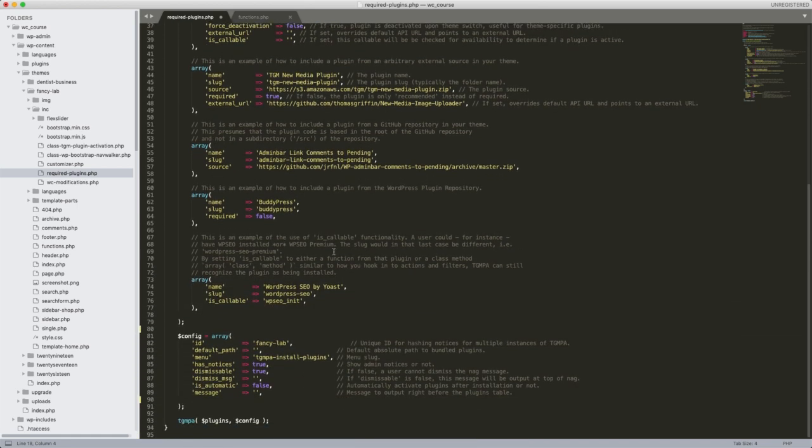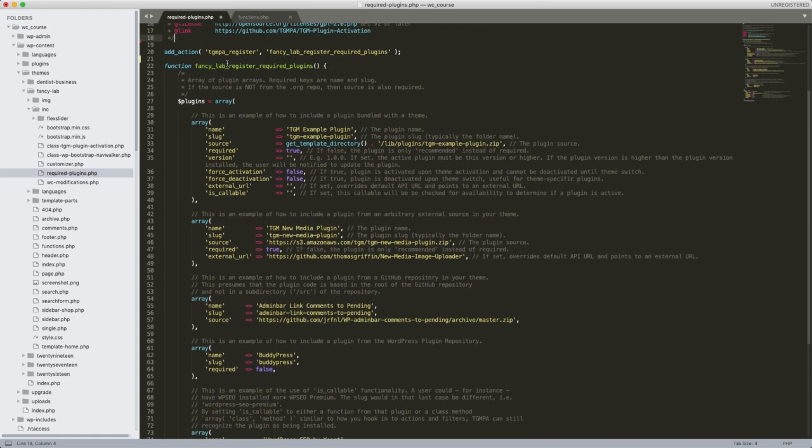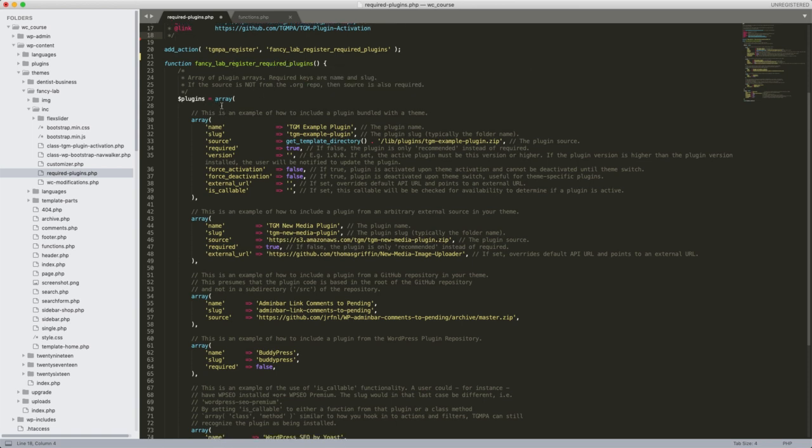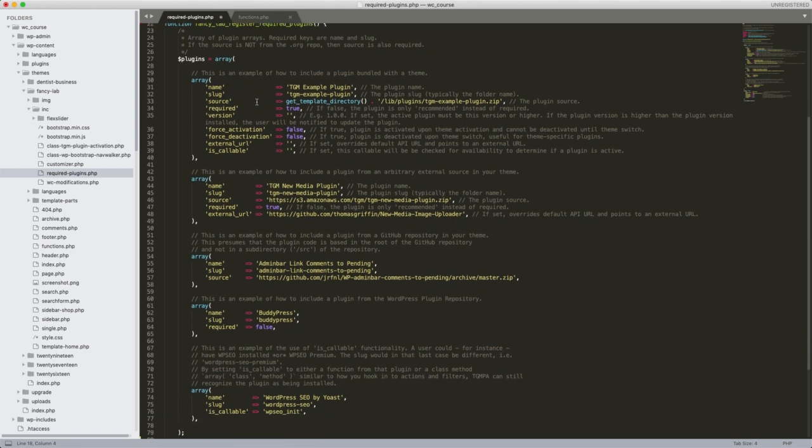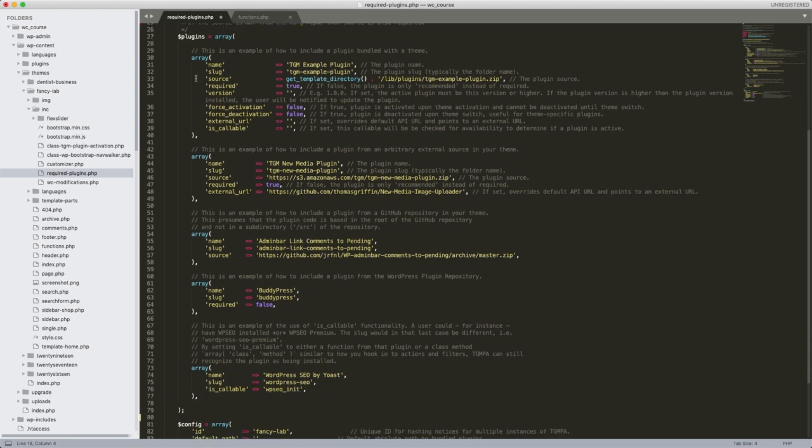What interests us is inside this function whose name ends with register required plugins. Inside this variable called plugins, we have this main array and other arrays inside this main one. This version of the library has 5 arrays. Each of them is for a different usage. We have a usage example for when we have plugins bundled with the theme, that is, when we want to include the plugin files inside your theme, and many other examples.